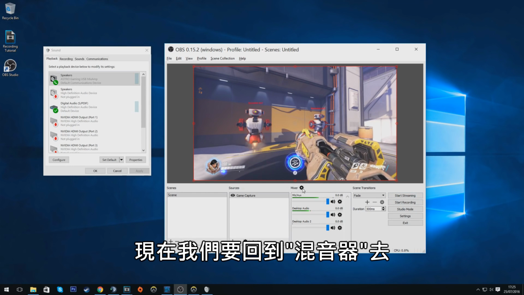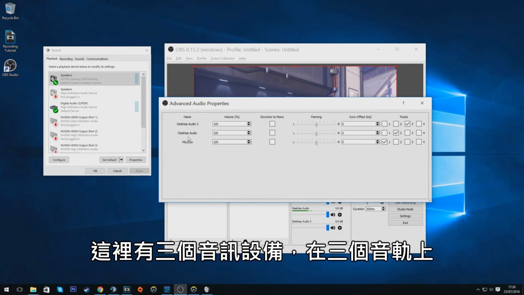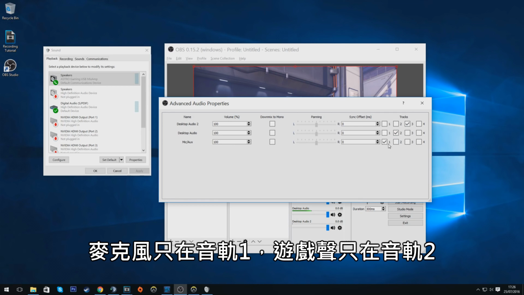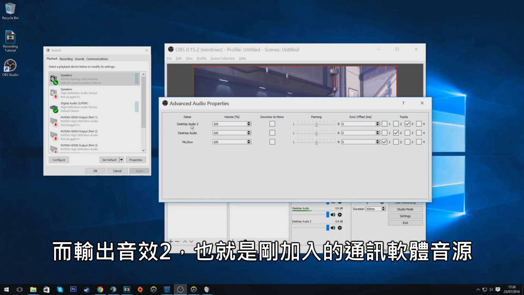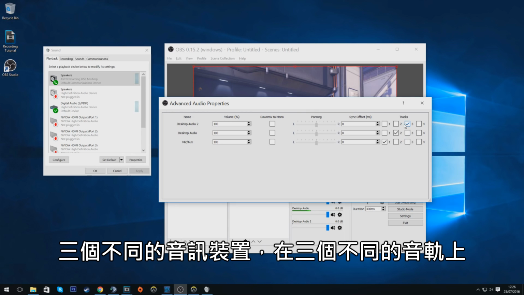Now we need to go back into the mixer. And this is how you want to have it set up. So we've got 3 separate devices here on 3 separate tracks. So microphone is on track 1 only, desktop audio is on track 2 only, and desktop audio 2, which is the new one we've just added, that's TeamSpeak, we've got that only on track 3. So 3 separate devices, 3 separate tracks.